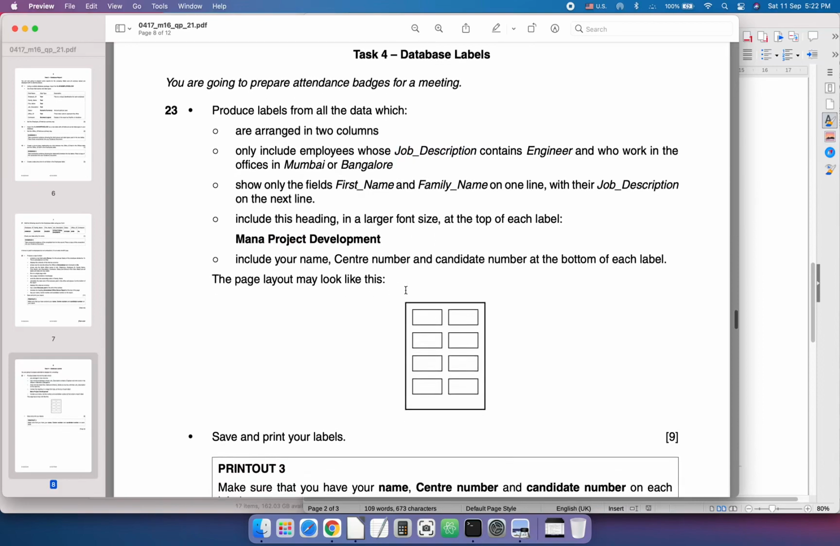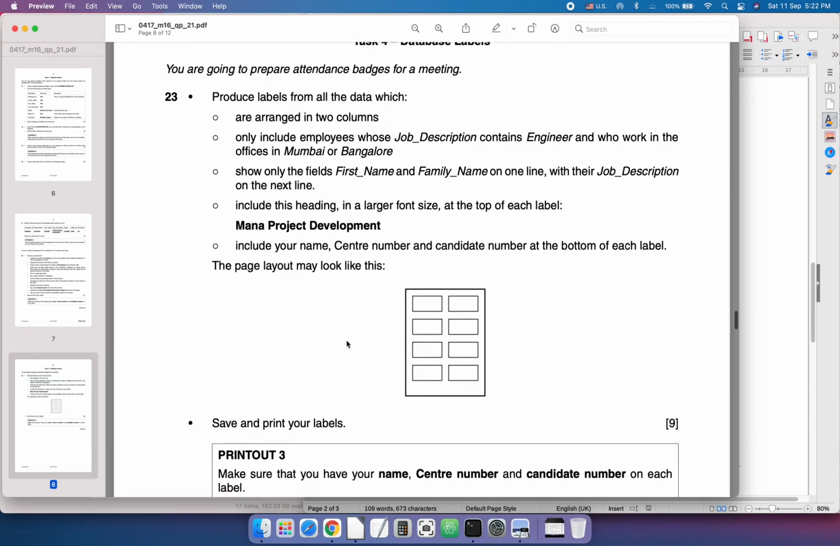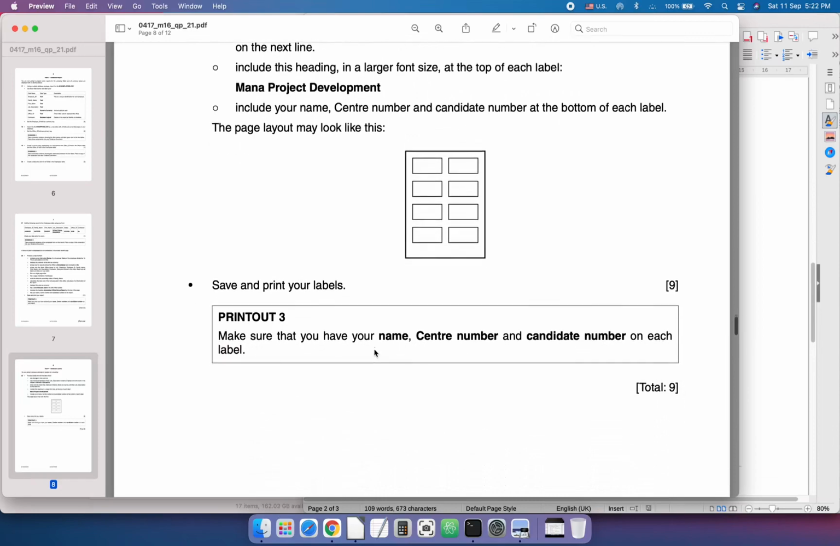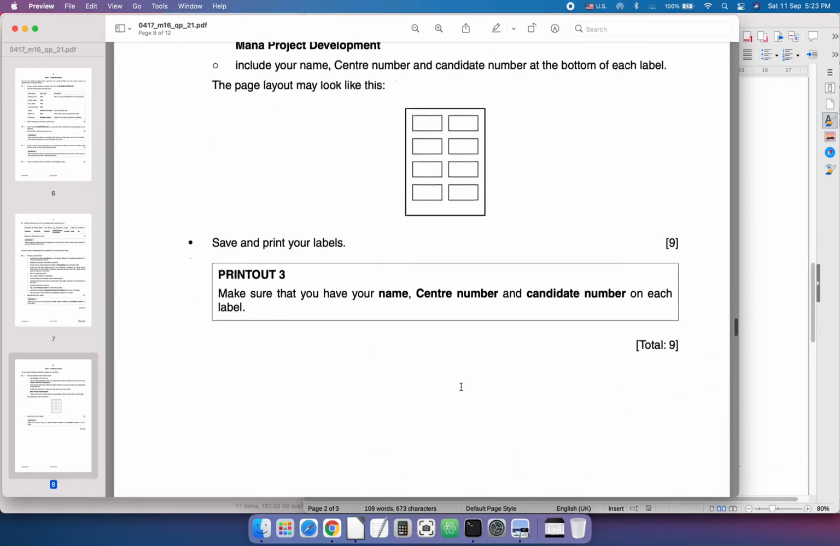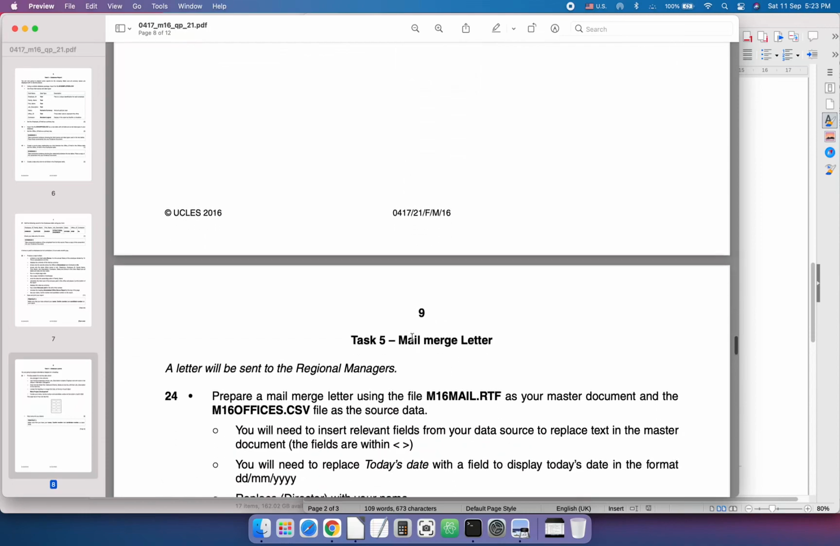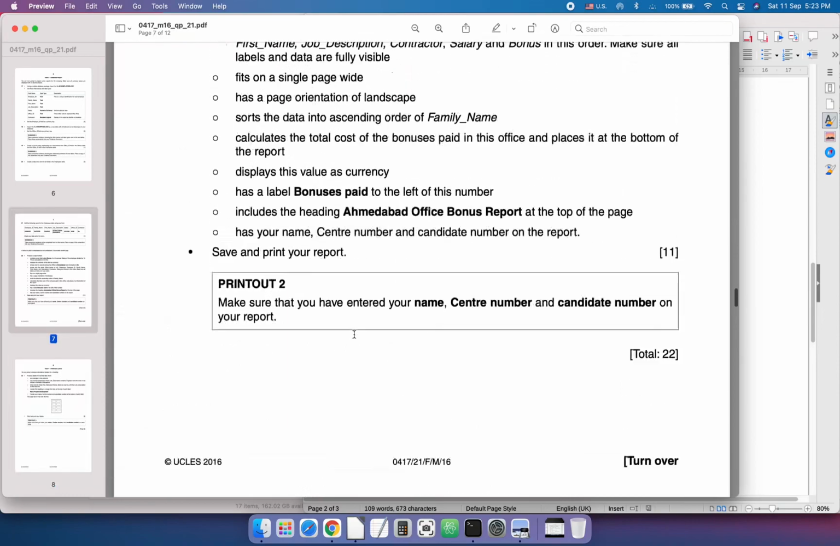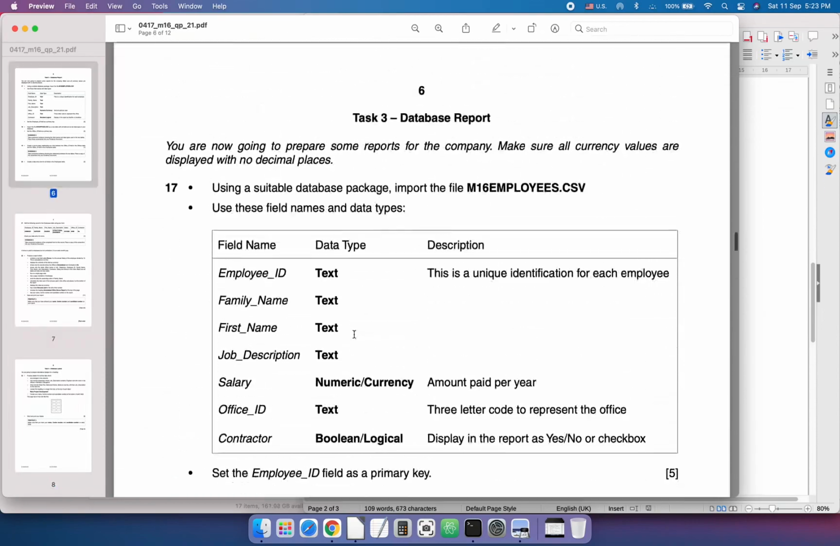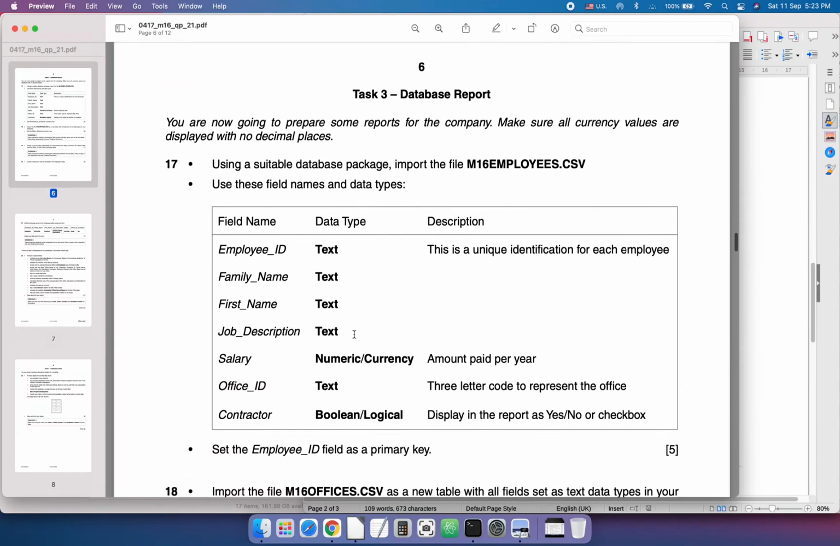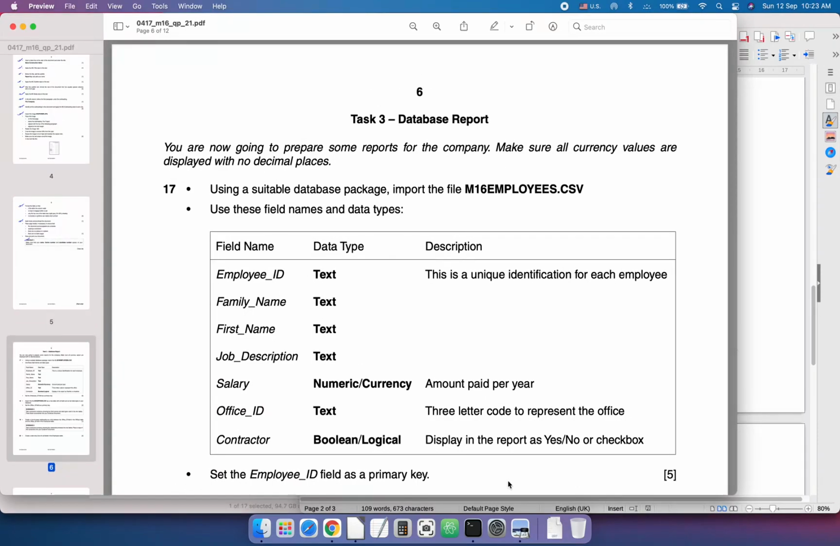And the question is nice enough to give you a preview of what it may look like, and do your printout. And the total is nice, so there are no more questions. You can quickly scan through. We know the next one is mail merge. So we have 2 tasks for database. So now that we know what to expect, we may begin the question.